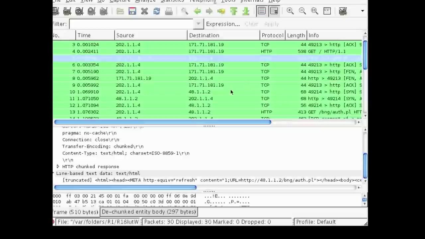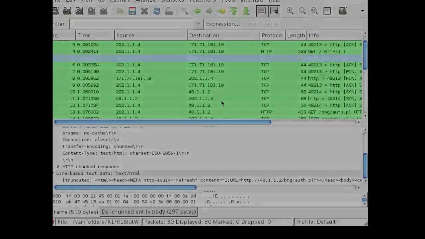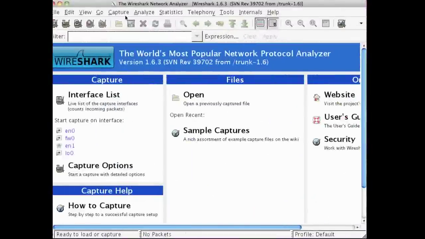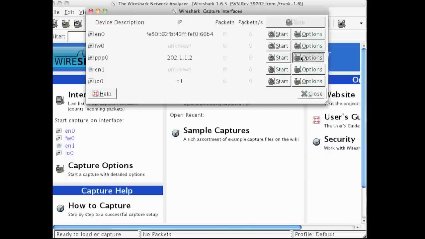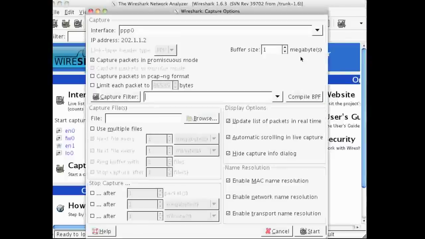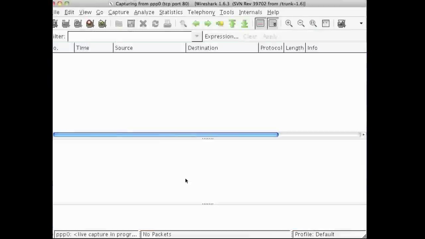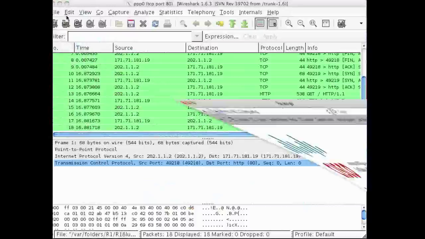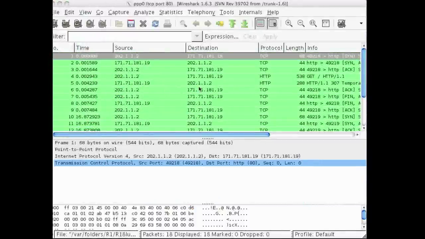Let's reconfigure the system real quick and then instruct it to use an HTTP 30x methodology so you won't see an intermediate page and a direct connect. We're going to start the capture. We're going to capture HTTP ports. We're going to open the browser. Immediately the portal.